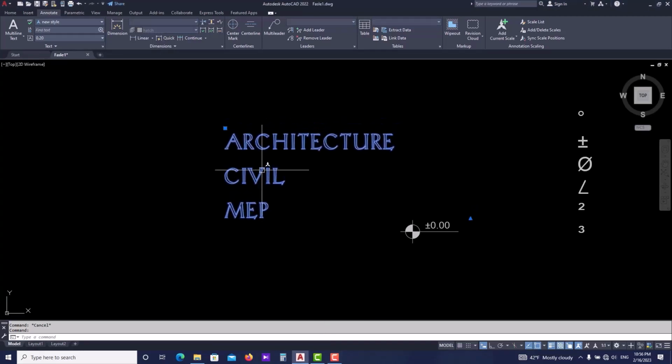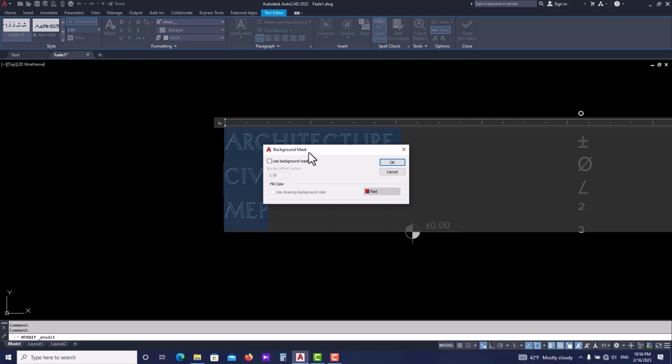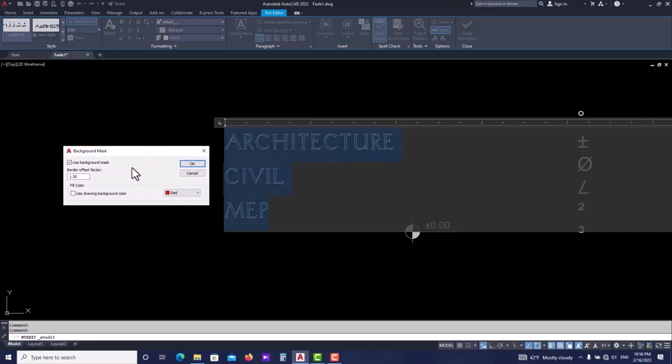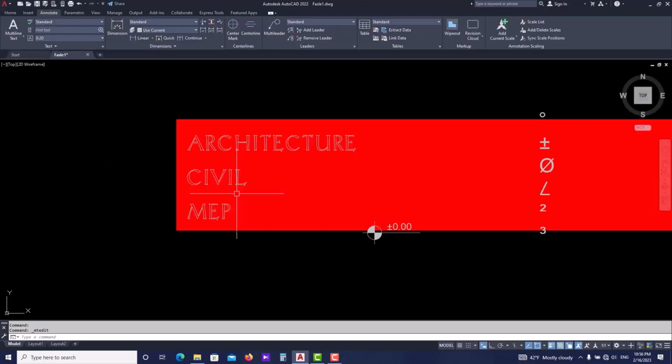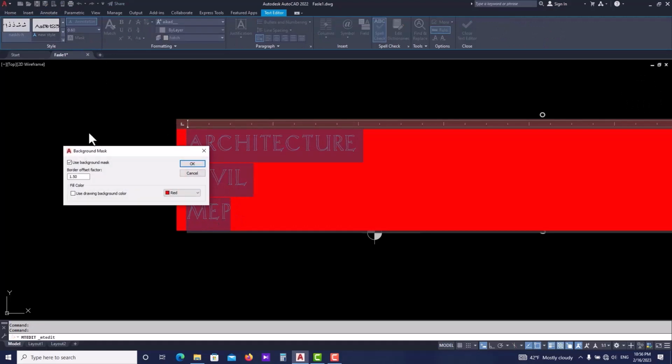Okay. Guys, another item that we can talk about, again, an important one, I forgot to tell you about it, is here. Up here we have mask. When we click on it, we'll see this window called background mask. If we activate this, and you can see that fill color is on red. And now if we click on OK, we would have this red background behind our text, as you can see here.